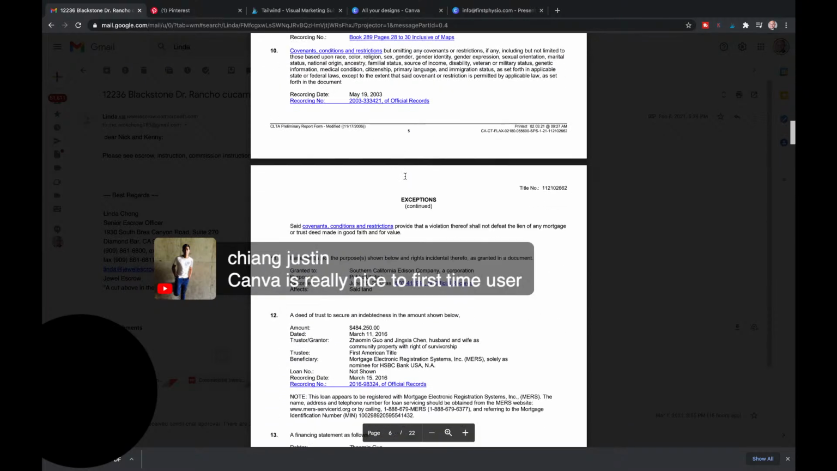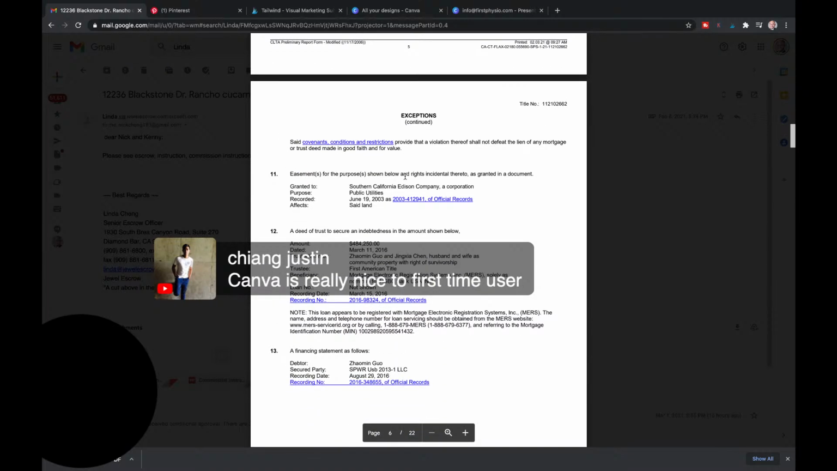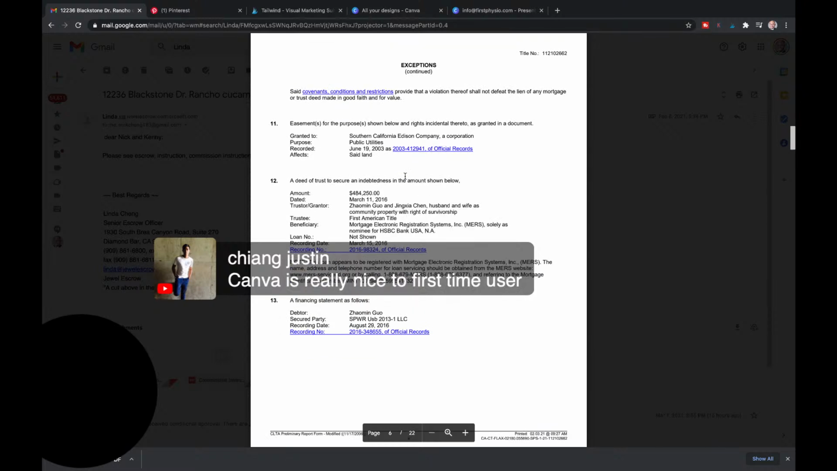All right, and then you go down here. You see easement again, and this is a public easement because it has Southern California Edison's name on it. So I don't worry about that. I usually just skip that.